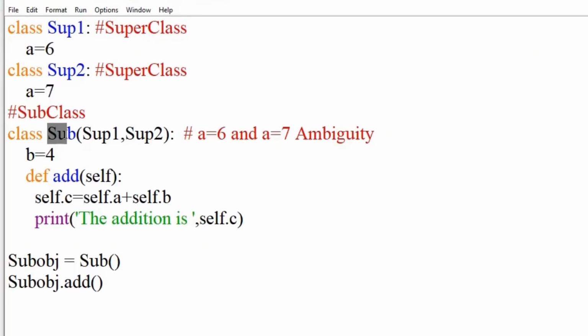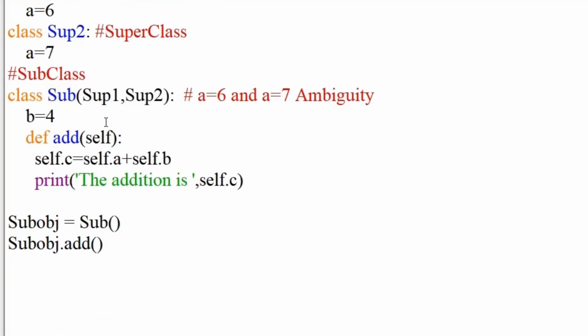Here we are declaring the subclass. The subclass has two superclasses. Within a pair of parentheses, we mention the names of the superclasses. It is a comma separated list. SUP1 and SUP2 are the superclasses. Inside the subclass, we are using a single attribute and a single method. The subclass contains one attribute and one method.